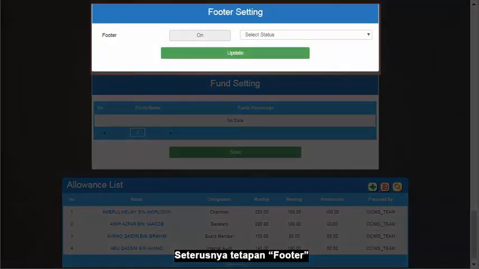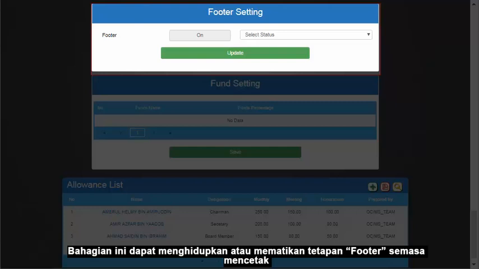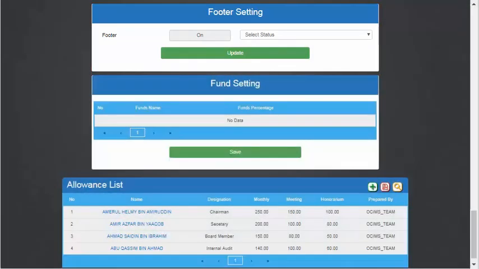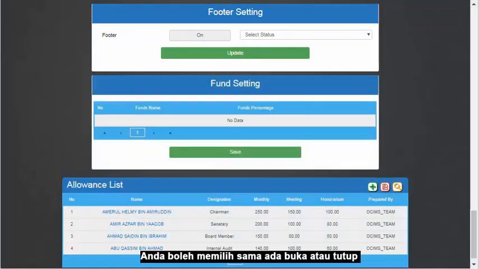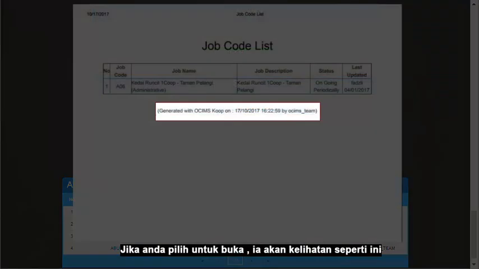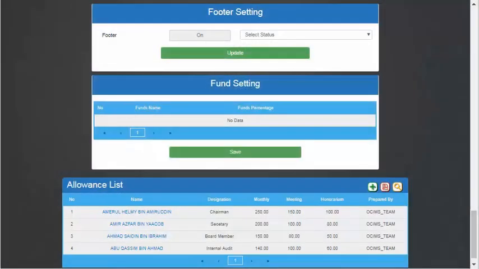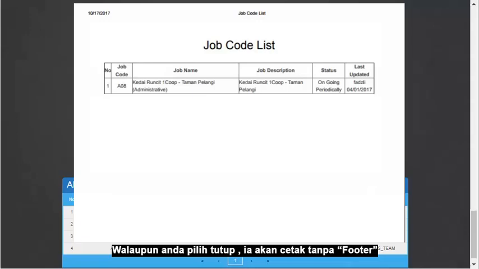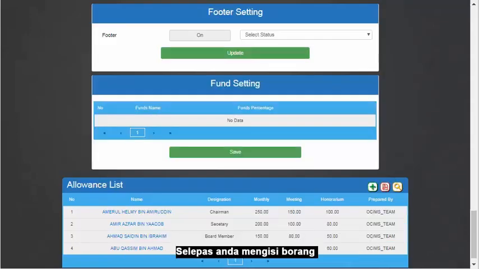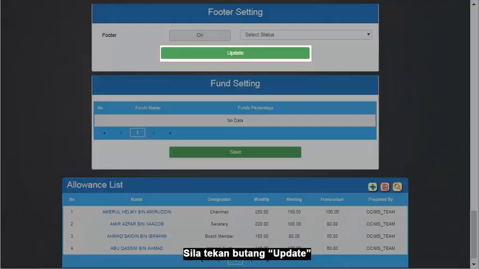Next, footer setting. This section can enable or disable the footer on the printing. You can choose either on or off. If you turn on, it will show like this. While, if you pick off, it will print without footer. After you have filled all the form, please click the update button.